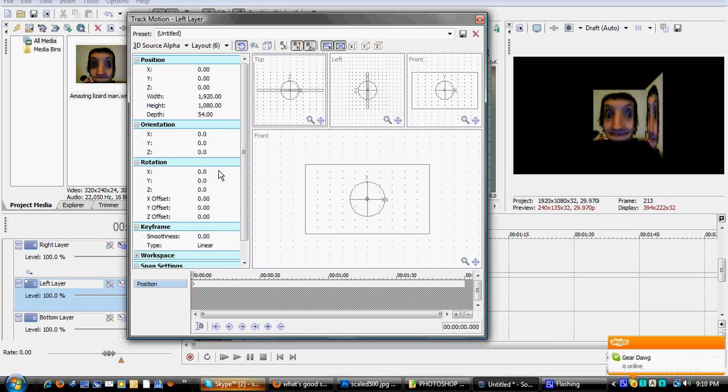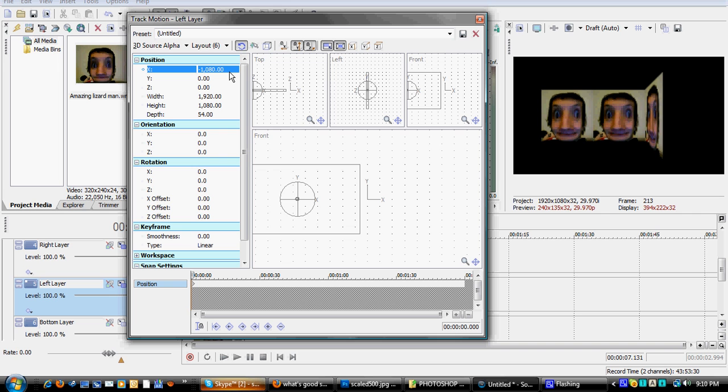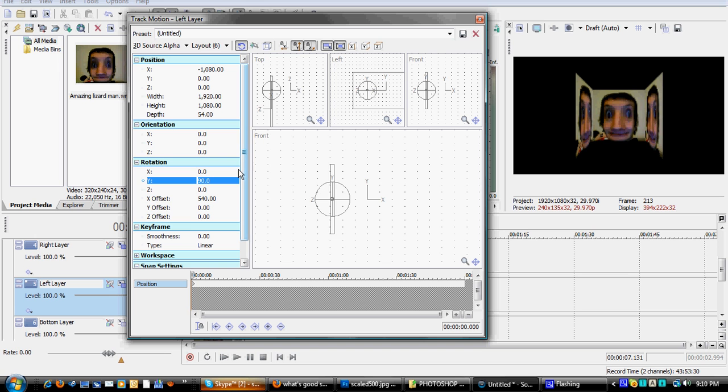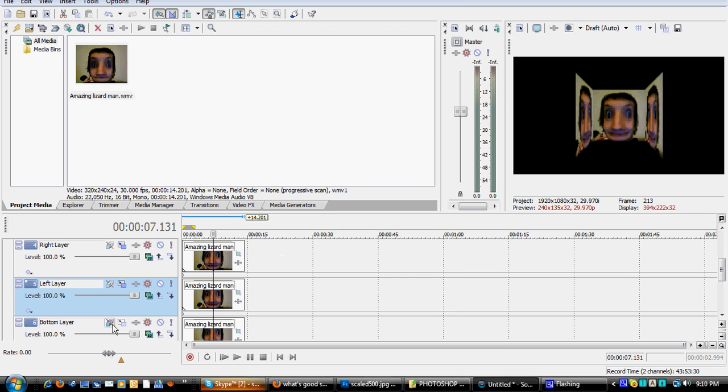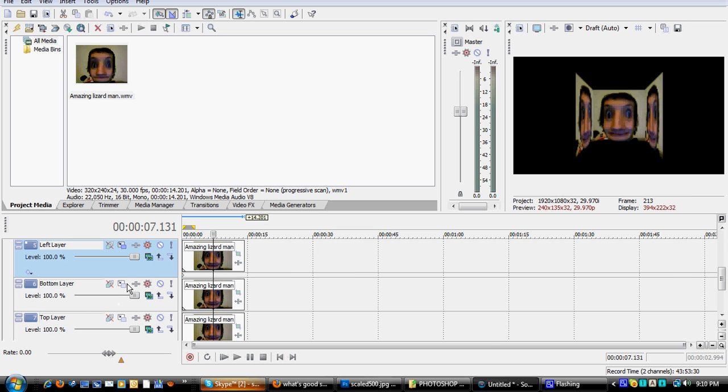You're going to do the exact same thing. We're going to make this negative 1080. Oh, whoops, I'm typing completely wrong here. And we're going to make this X offset 540. And we're going to make this Y 90. Now we have the left wall done. Now, if you didn't follow that, go back to the right wall, because I sure think I spent enough time on that. Now we're going to do the bottom layer.